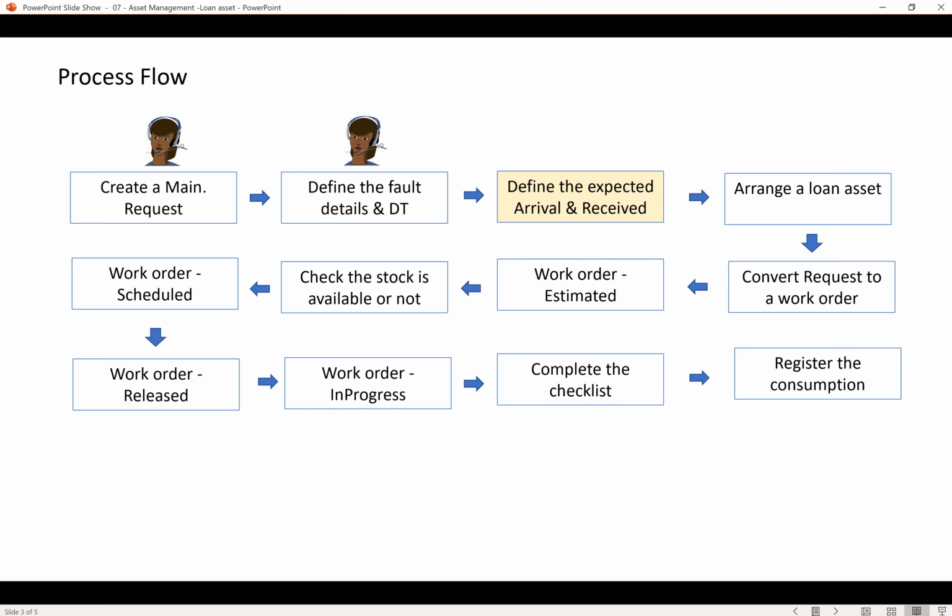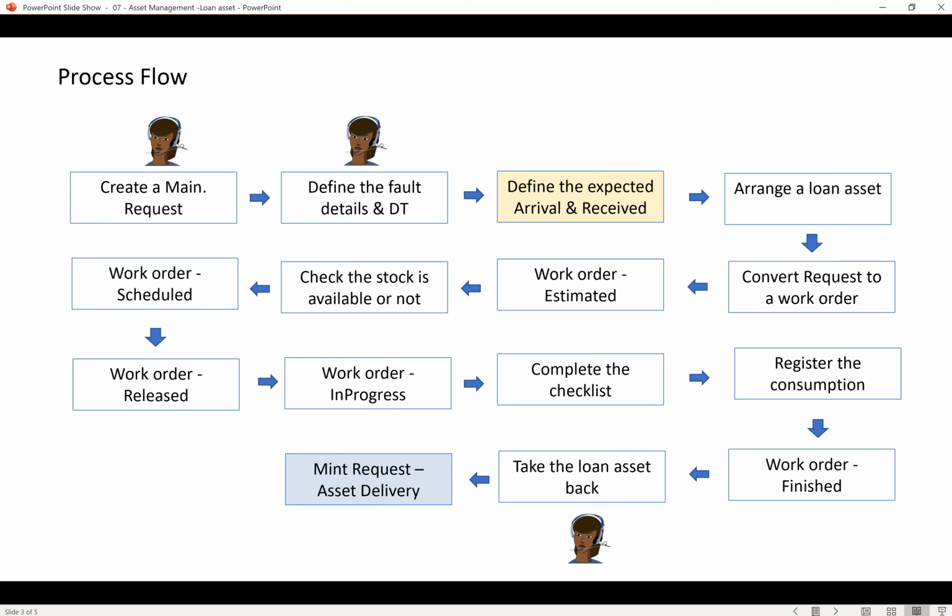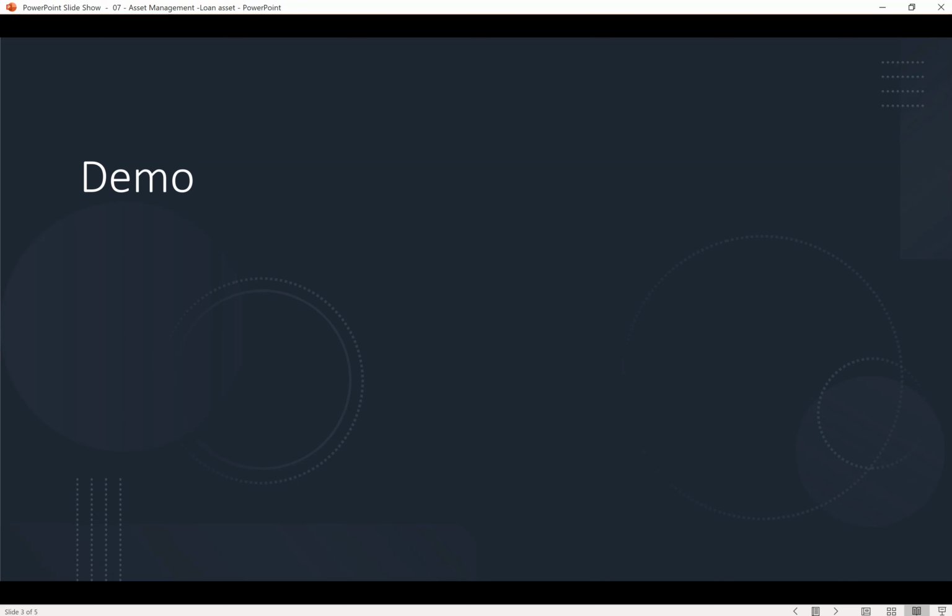register your consumption like hours and items, finish the work order, then take the loan asset back to your inventory and deliver the assets which were supposed to be repaired or some other jobs, and then you close your maintenance request. So let's go back to the system and learn how those things work.